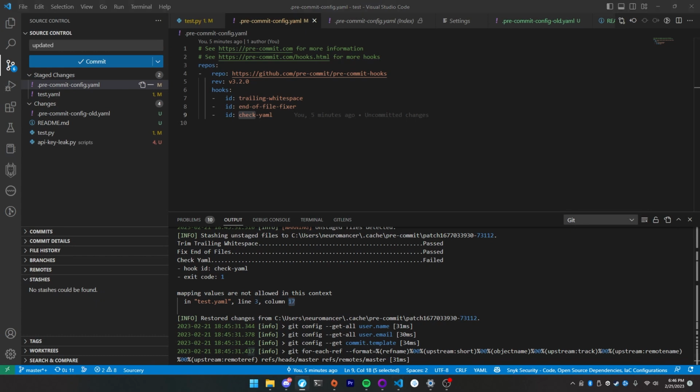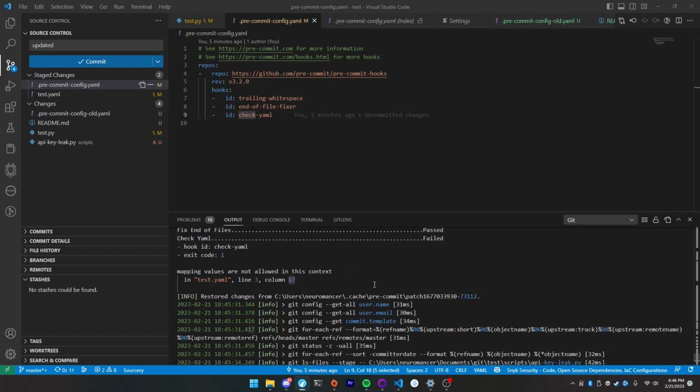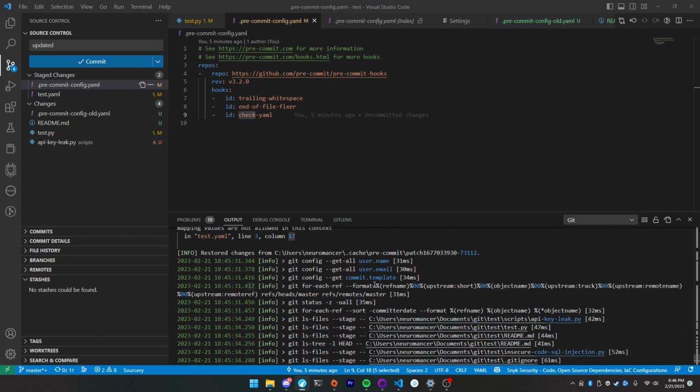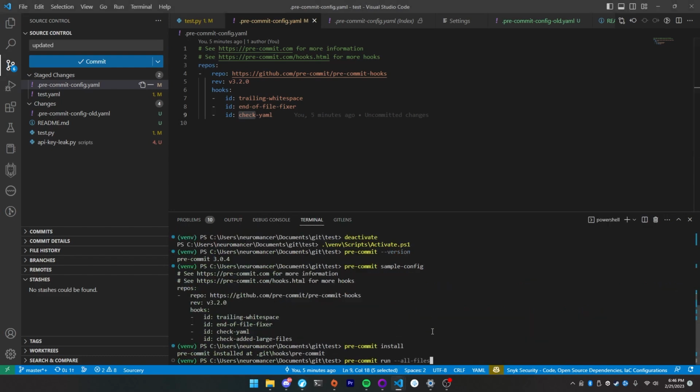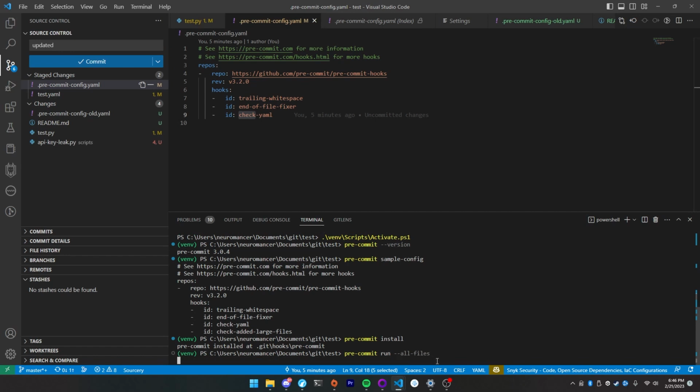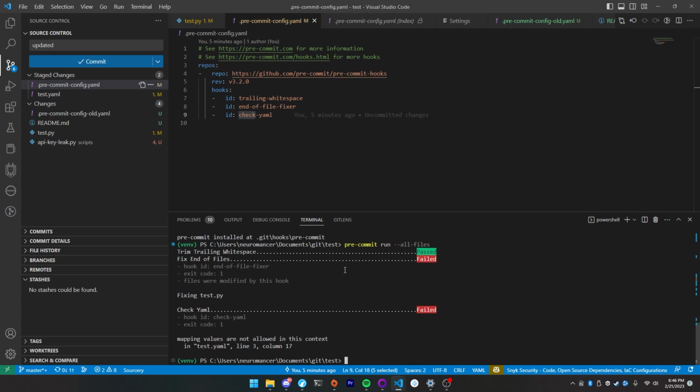Another thing you could do, if you want to check your files against your pre-commit hooks before actually committing, is run the following: pre-commit run --all-files. This will run against all the files and tell you if there are issues with it. So this is another way you can check things before committing. So you can see we have an error here.